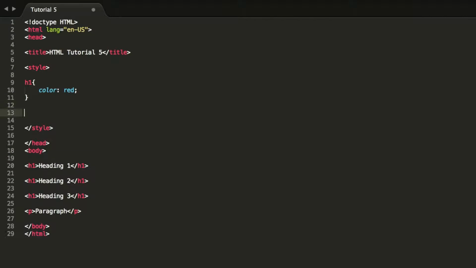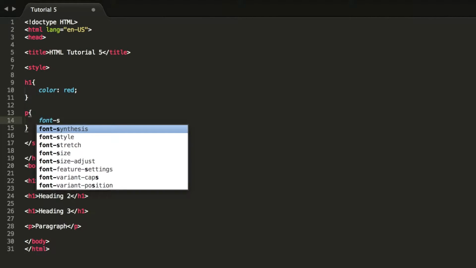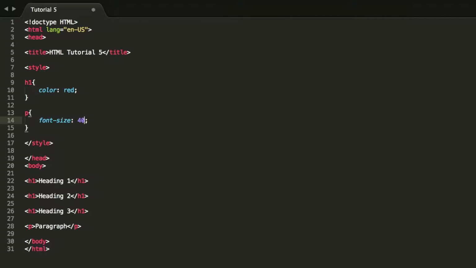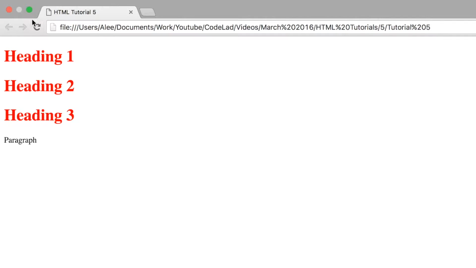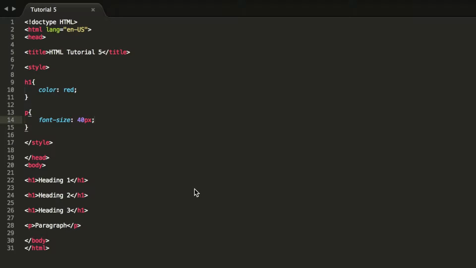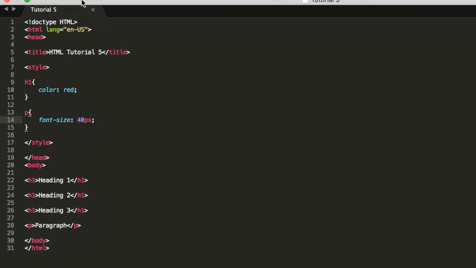Now I can also change the style of paragraph tag like this. Font size, let's say 40 pixels. Save it. You see, font size has been increased. Now the third type of styling is external styling. So external styling is used to style multiple pages. For that we have to create an external file of CSS. So let's go ahead and do that.